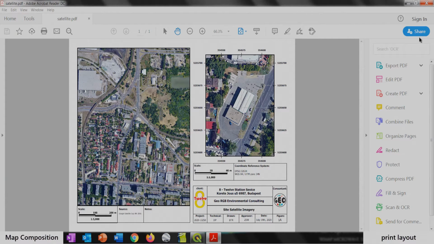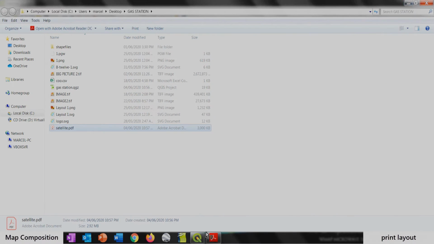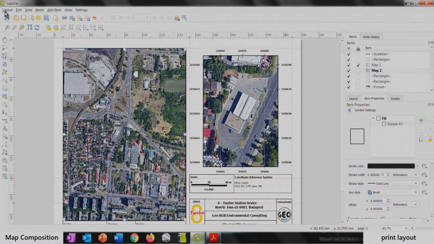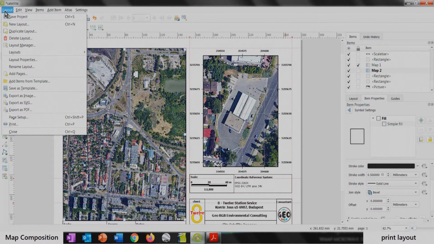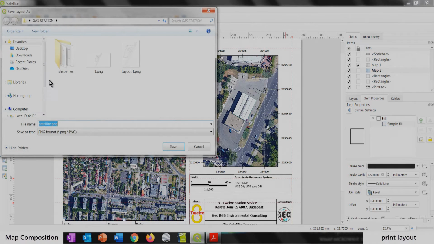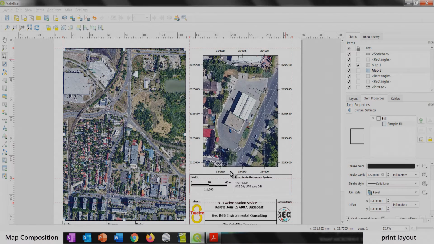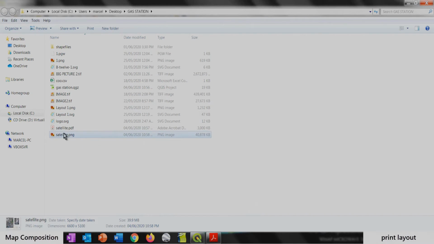And the software map. And now I'm going to export as an image. Just go to layout, export as an image, and save. Resolution, I'm going to put 600. Save, and it's already complete.